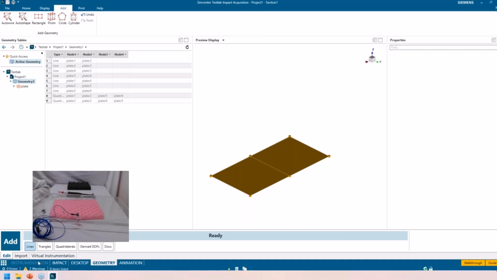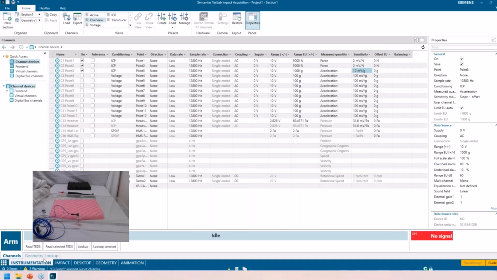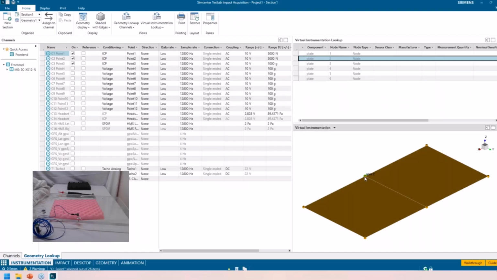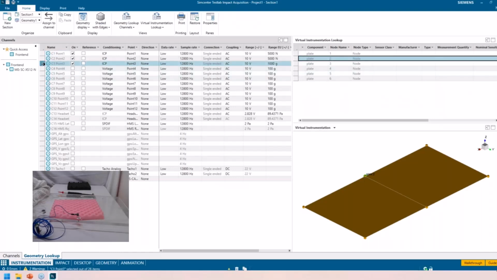So now what I can do is I can go back to instrumentation, and in that geometry lookup tab, if I click that, I can pick a location, so here, and I can just assign it this way.